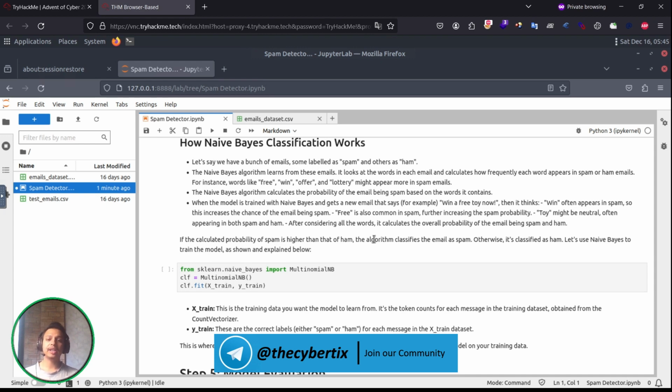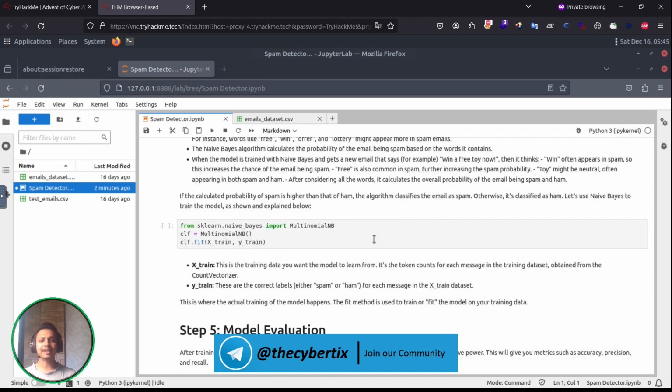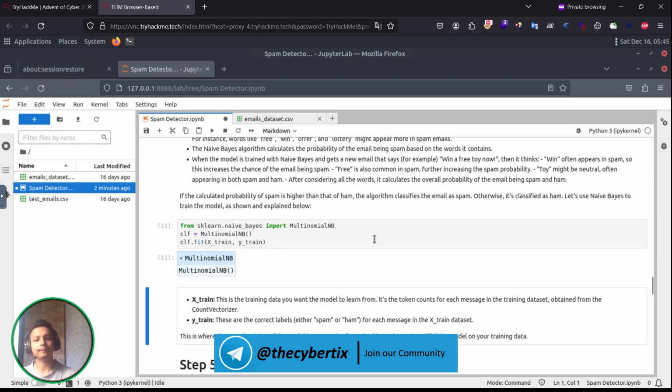When the model is trained with naive Bayes and gets a new email that says, for example, win a lottery, toy now, it thinks that win and offer appear in spam. So this increases the chance of the email being spam. Free is also common in spam, further increasing the probability of spam. So if the calculated probability of spam is higher than ham, the algorithm classifies the email as spam, otherwise it's classified as ham. So let's just run it, shift enter.